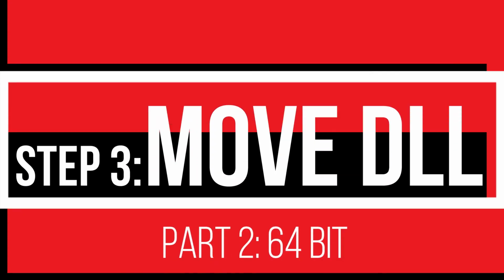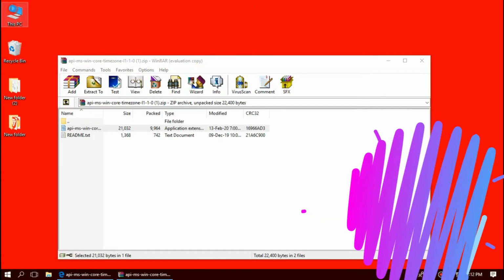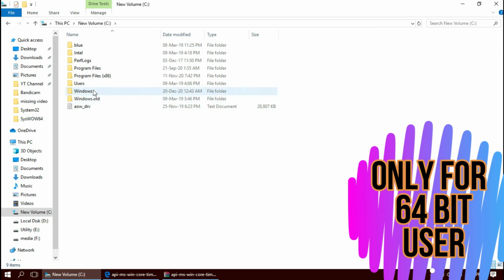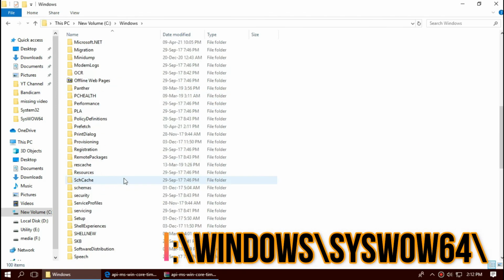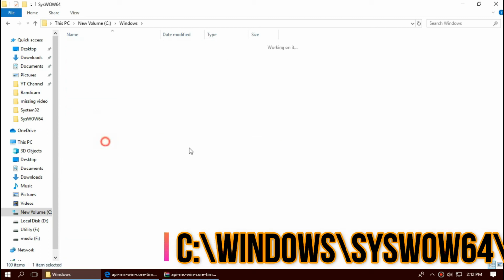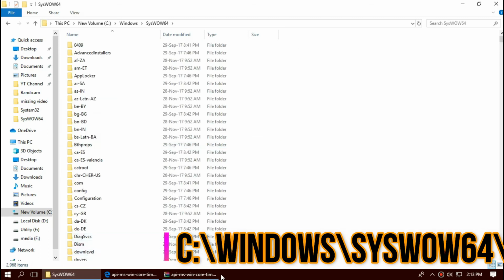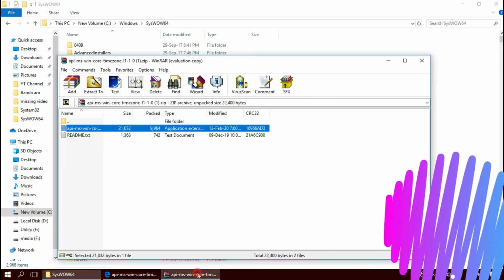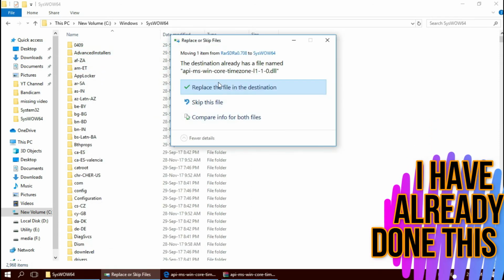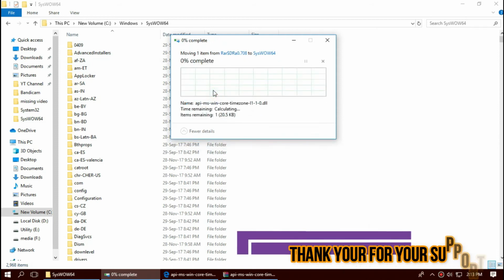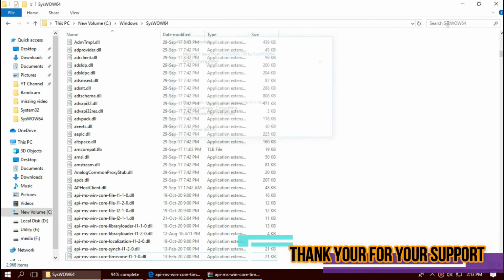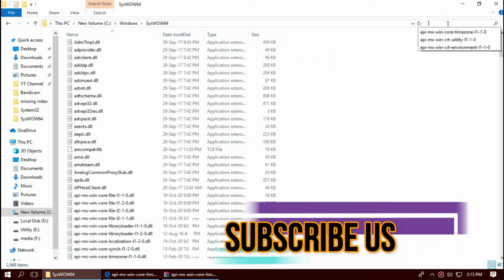Only if you are a 64-bit user, open this one more time. Local Disk C, Windows, and this time find a folder named SysWOW64. This is the home of 64-bit DLL files. Then click on the zip file and do the same again. Check this folder once again.